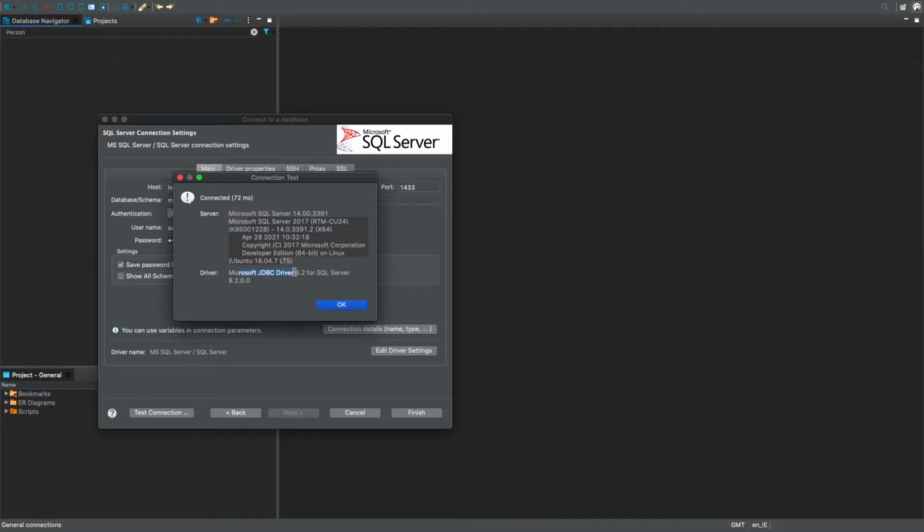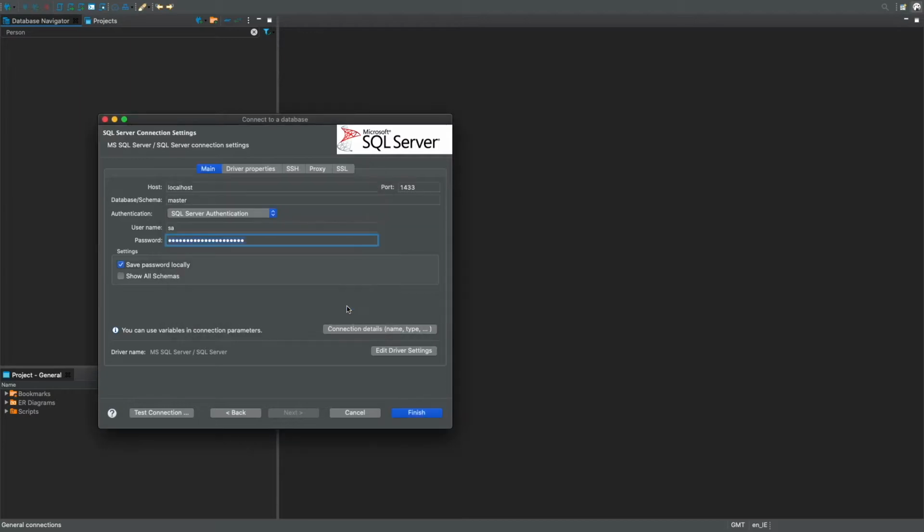Now just note that I have a driver already installed, so what may happen for you if this is your first time using it, before it comes up with this, it may say you need this JDBC driver, and it'll give you an option to install. Just click install and it'll install that driver, then test the connection again, and you should get this exact same screen here. So we can press OK here because we know it is connected to our actual server. So let's hit finish now.